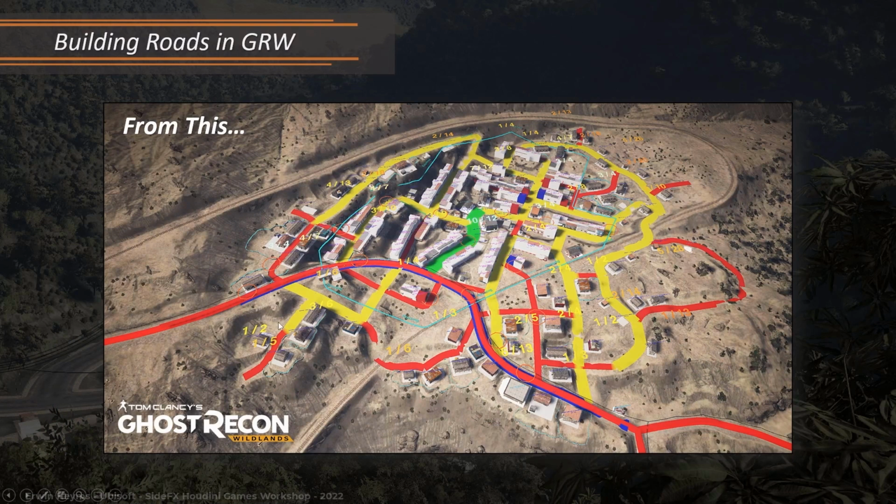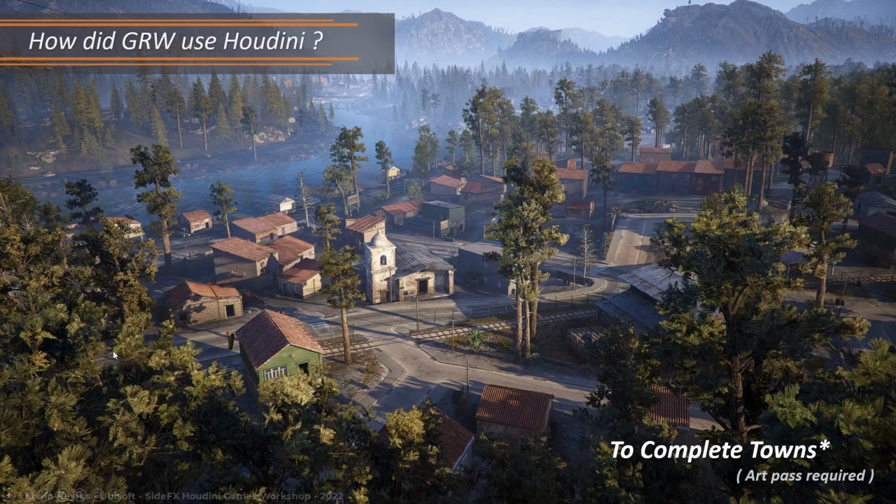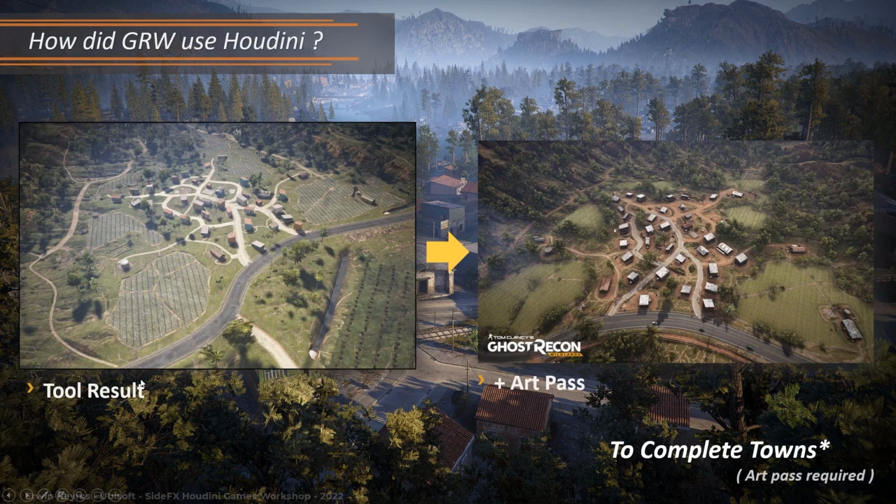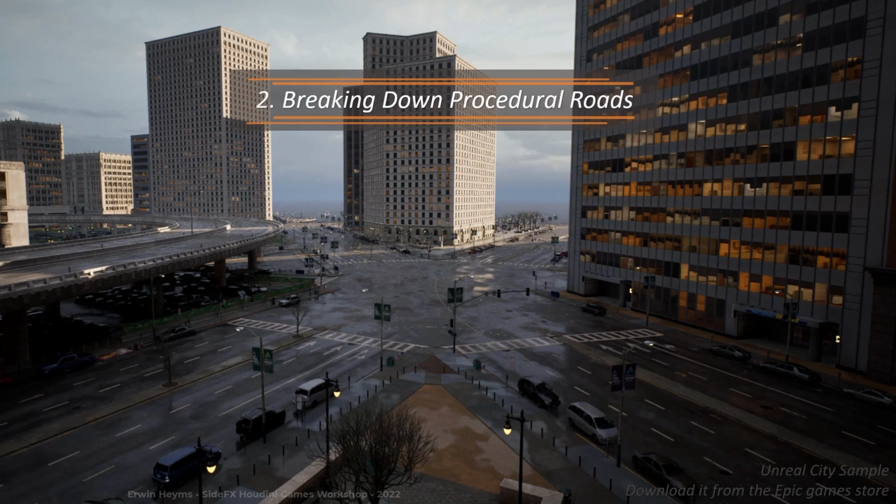So a lot of pathing, a lot of little connected paths that had to all make sense. So we go from this to that. Basically a complete town with full AI, vehicle traffic going through it, and everything. The only thing we might have to do after the procedural pass was do an art pass. Okay, so let's move on to the next topic.